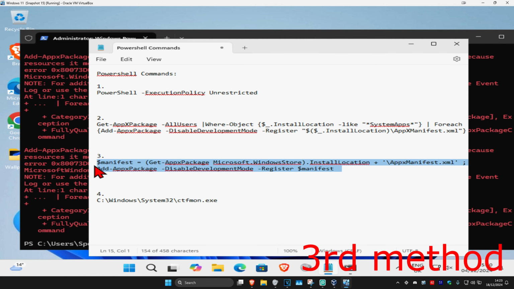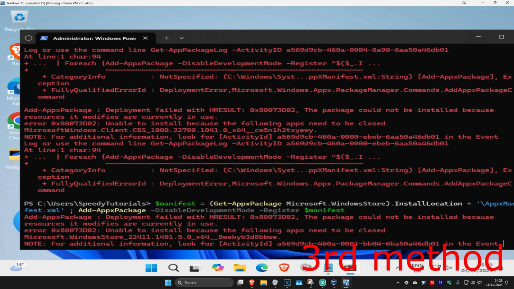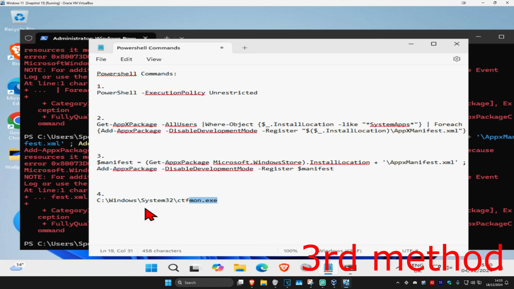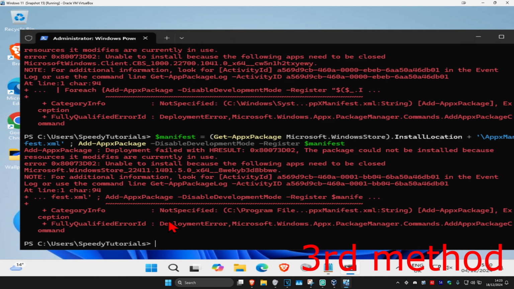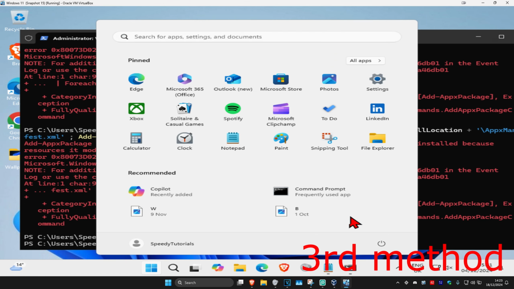Copy this, Control C, and then do Control V on your keyboard to paste it and then click on Enter. And then once we get the blinking cursor again, last one, Control C to copy it, Control V to paste it, then click on Enter. And then once you pasted all those 4 commands, you just want to restart your computer, and then this should now fix your problem.